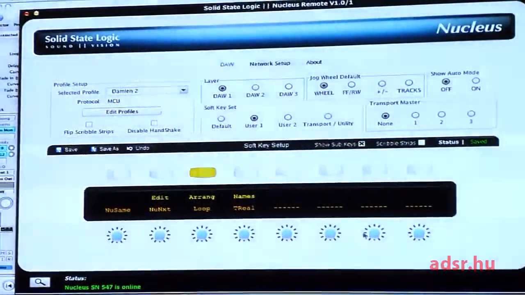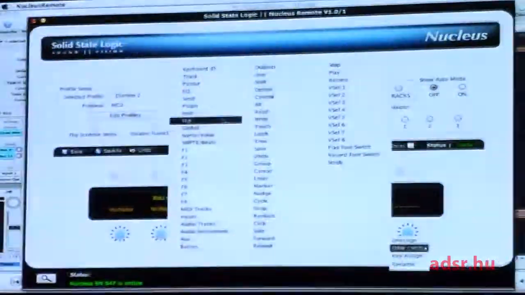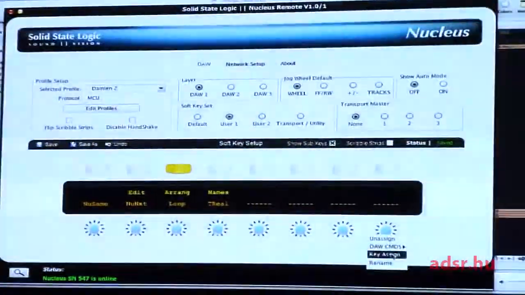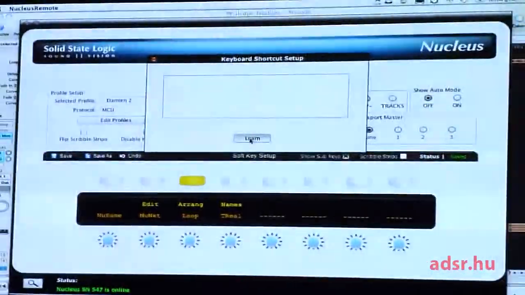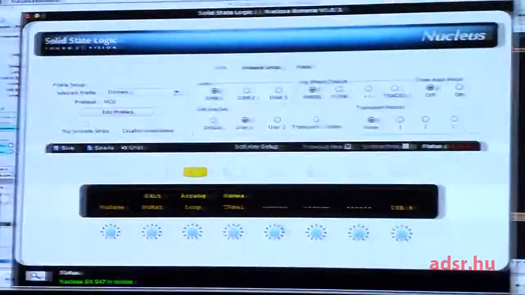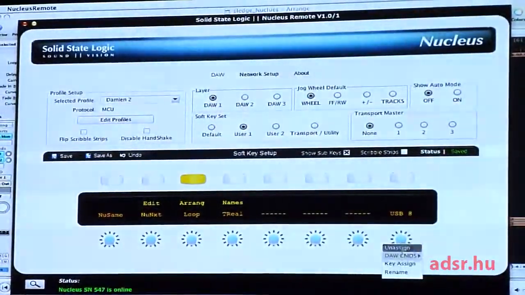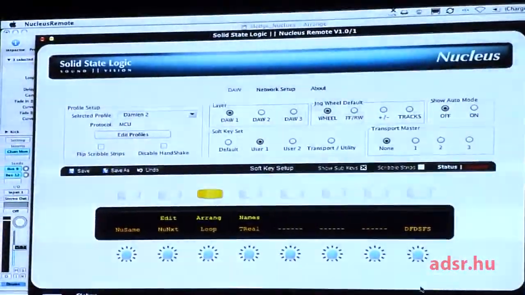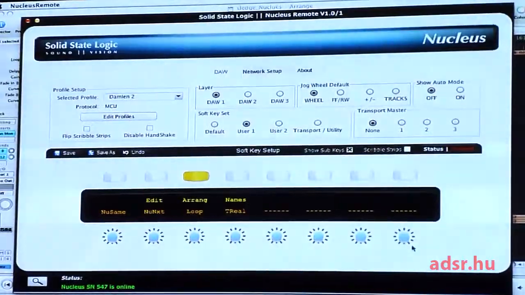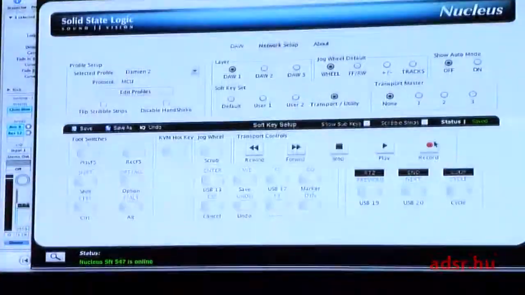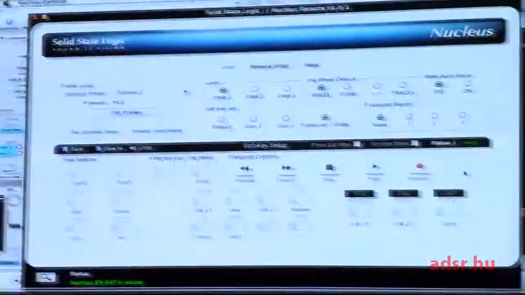So if I want to make a new shortcut, I click on the button and either have commands for the DAW software, or key sign, I can do a keyboard shortcut. And I save this. I can give this a name. Just like this. Also, I can change any of the other buttons. If I don't want to use the record button, then I can change it to something else.